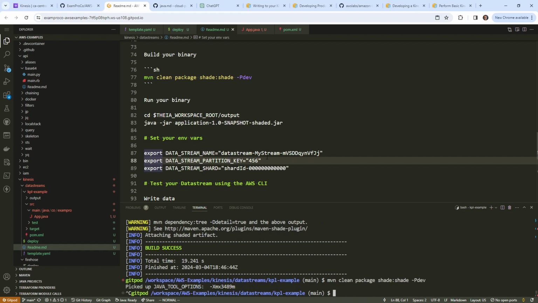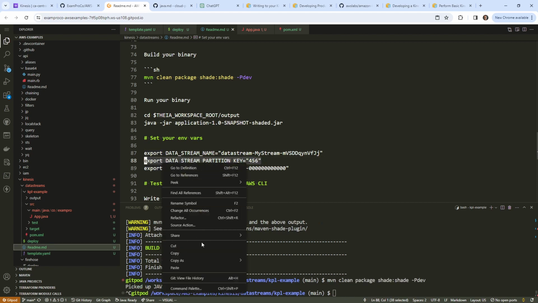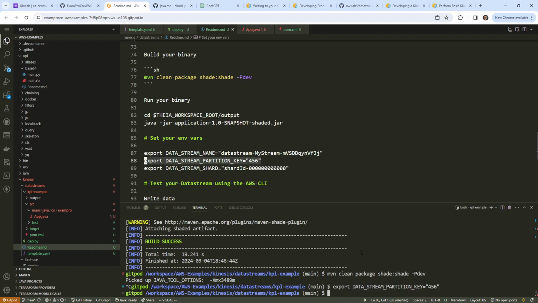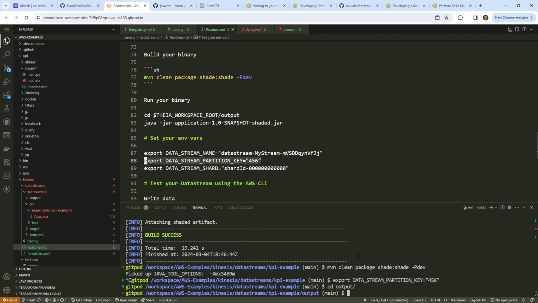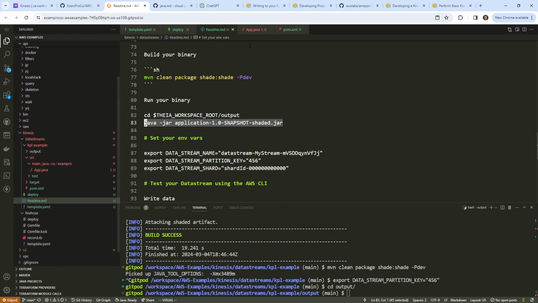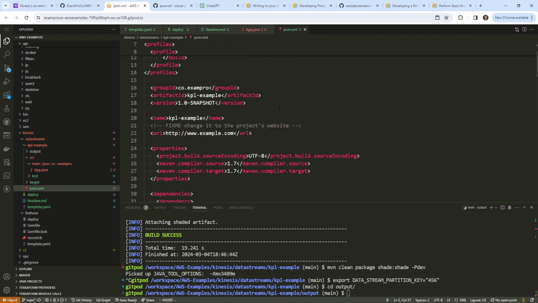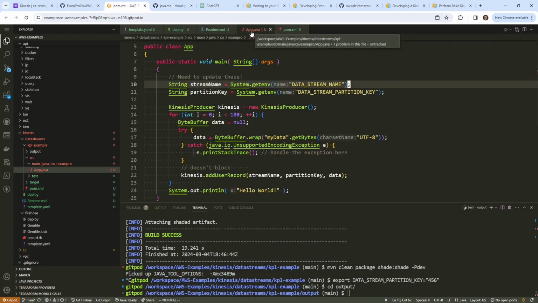Whoops, don't want to build it twice. That was a close one. Copy. And so now what we need to do is go into our output directory, and we want to run this. So this is going to be this command here. Let's take a look at what this was named. And there's probably some way to change the output name. I'm not clever enough to do that. I think it has something to do with this, like 1.0 snapshot, or I don't know.